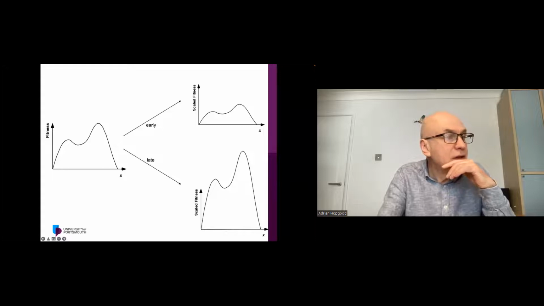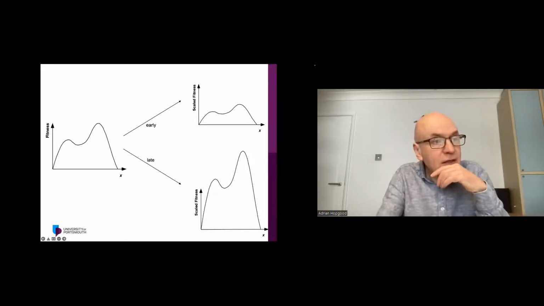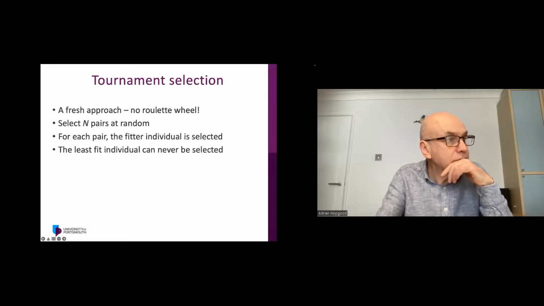And then later on, where you think you have found the peak, you really want to make sure it gets to the top of that peak. You want to stretch the landscape so that that's more prominent. So that's what fitness scaling does.